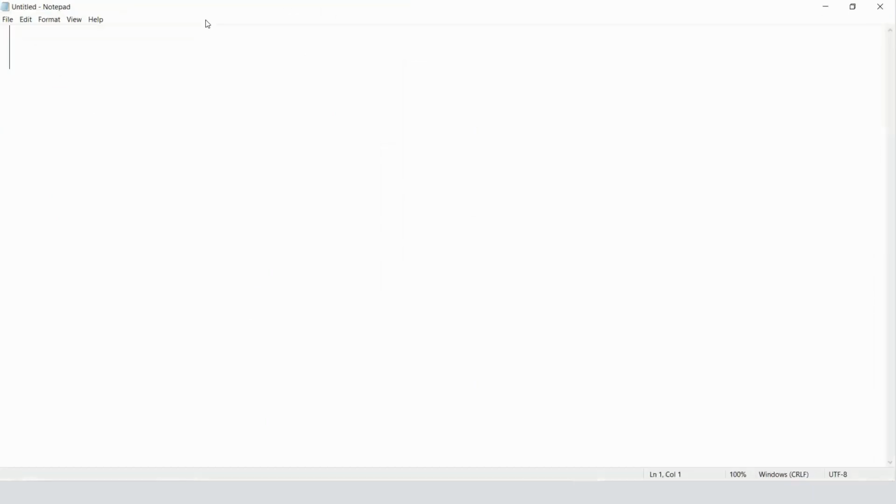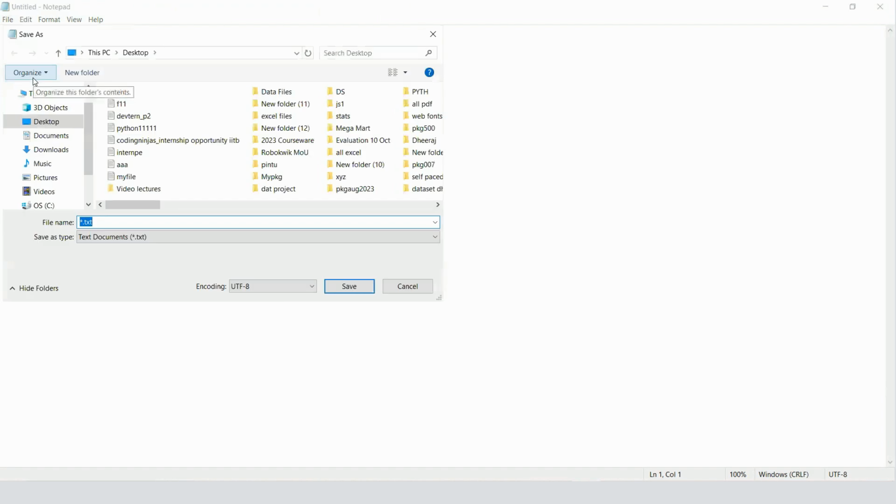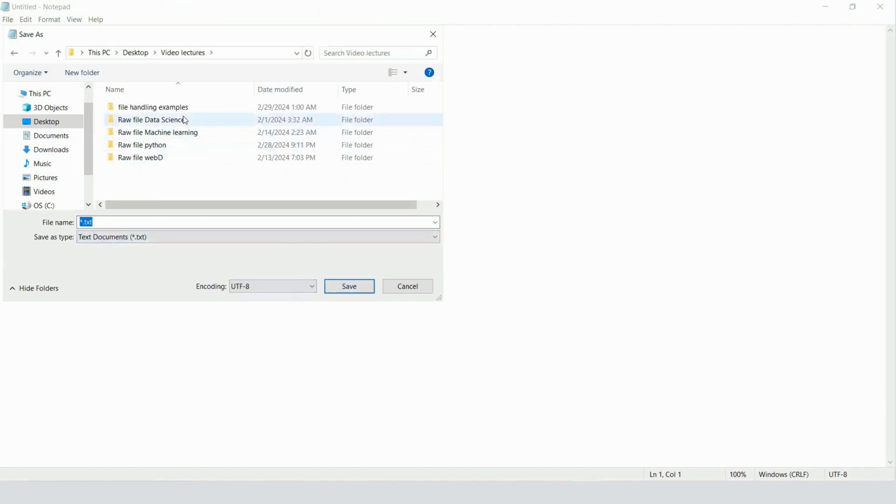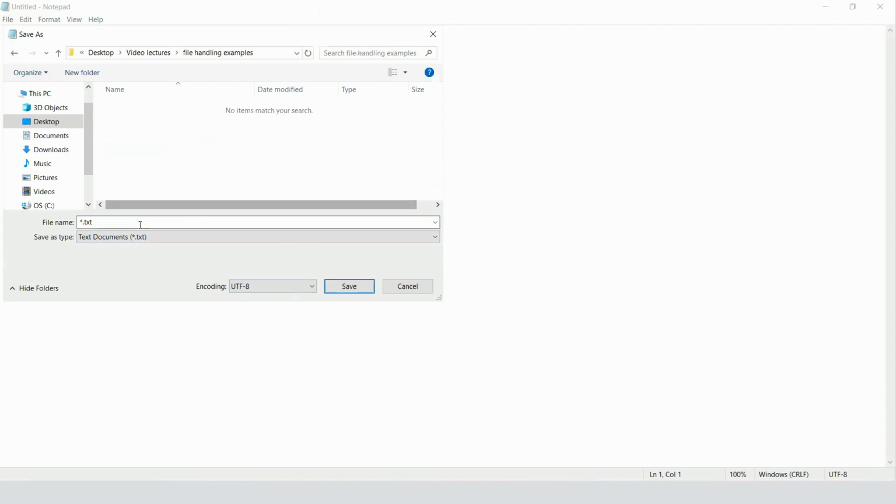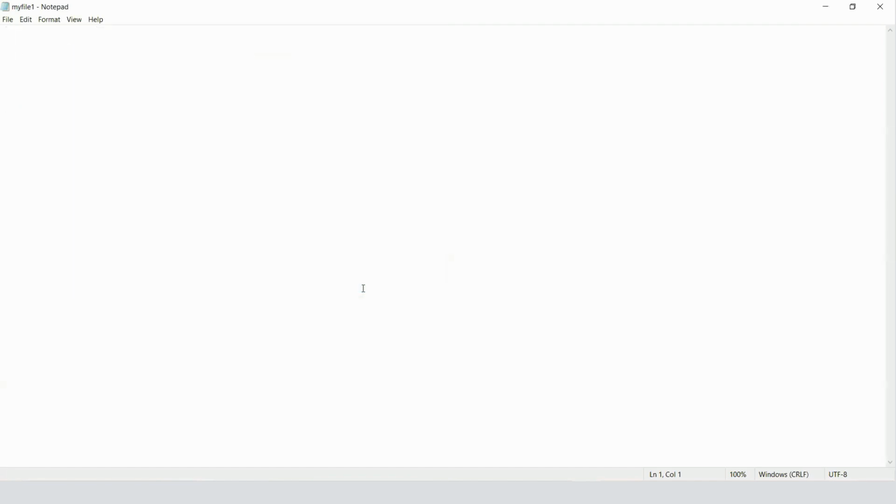Now you need to save this file somewhere. I want to save it in a particular location, on the desktop. I have a folder called video lectures, where I have a new folder here, which is file handling examples. Here I want to store that file. I'm using the name my file one. This file I want to save.